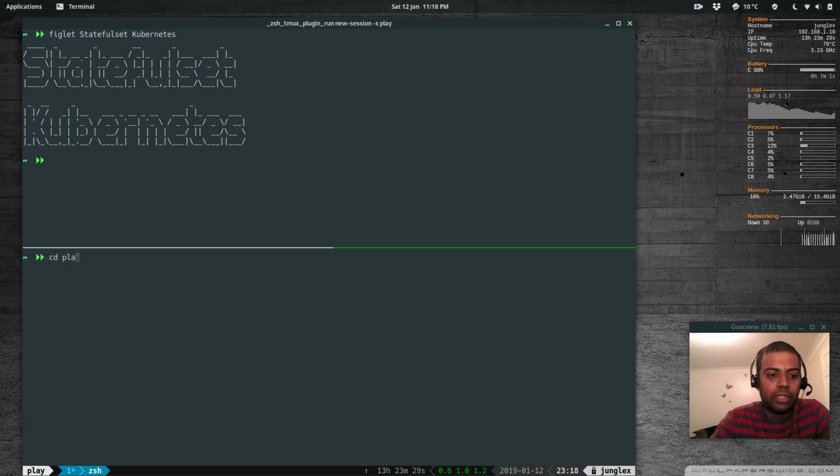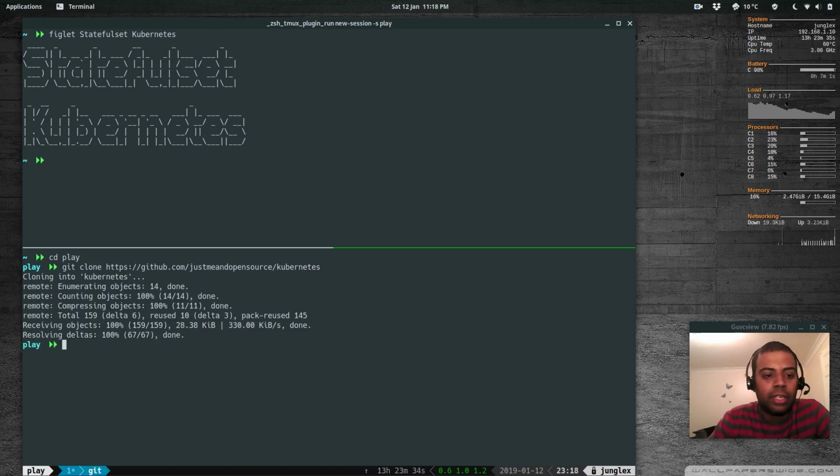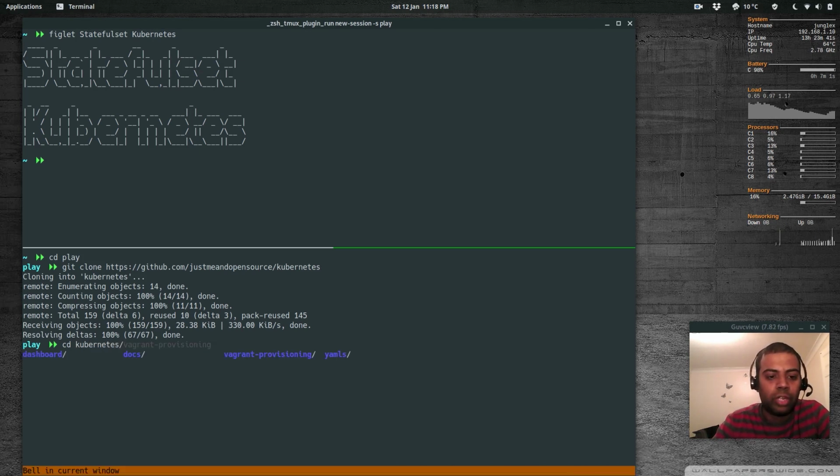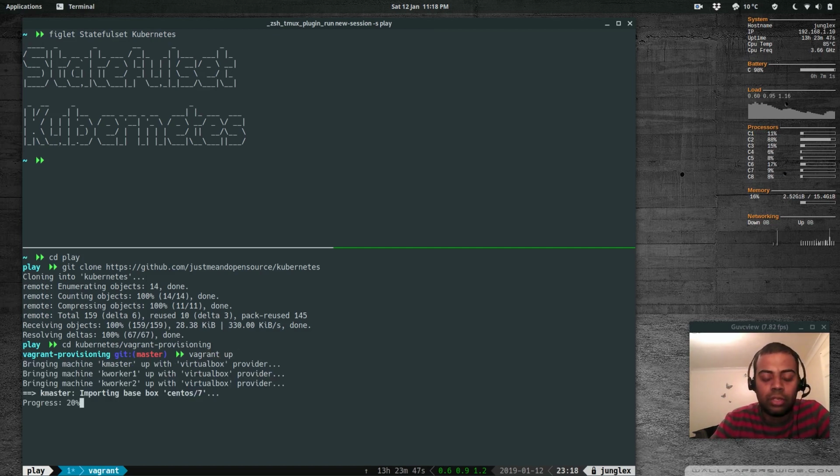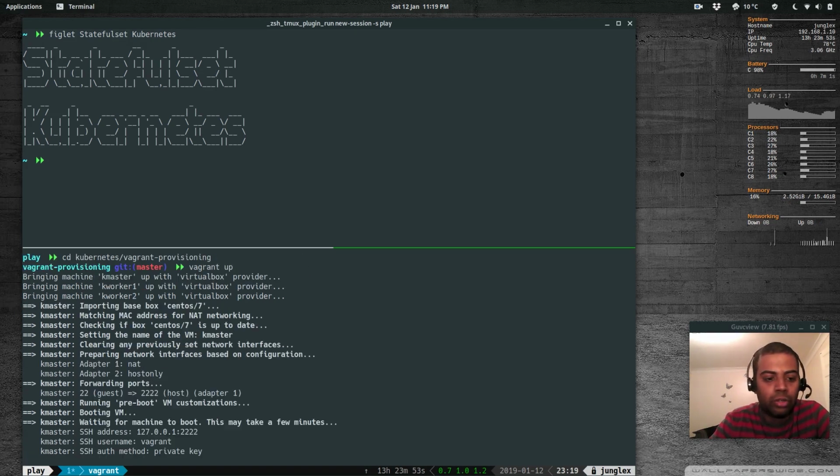So if I cd to play directory and I git clone my Kubernetes repository, I'll put the link in the description for this GitHub repository. Cd to Kubernetes and then to Vagrant provisioning and do Vagrant up. So what this is going to do is create a 3-node Kubernetes cluster with 1 master node and 2 worker nodes.